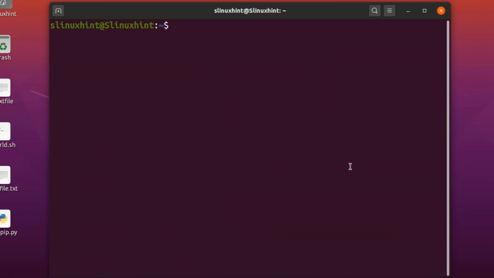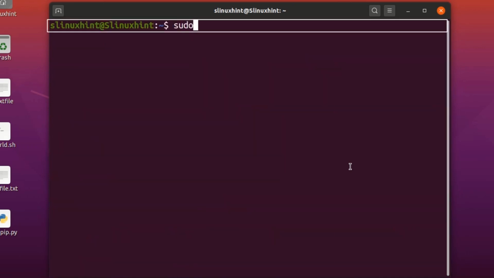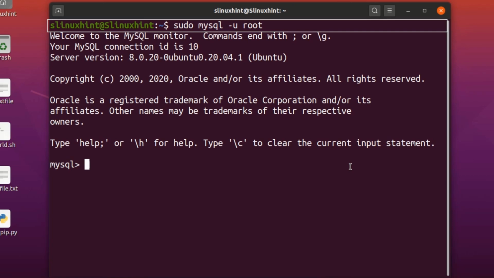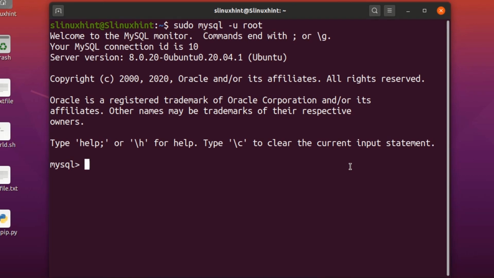Alright, so let's clear it and now let's go to the MySQL console. For that we'll write here sudo mysql -u root. We hit enter and now you can see that we have entered the MySQL console. This is the MySQL interface.